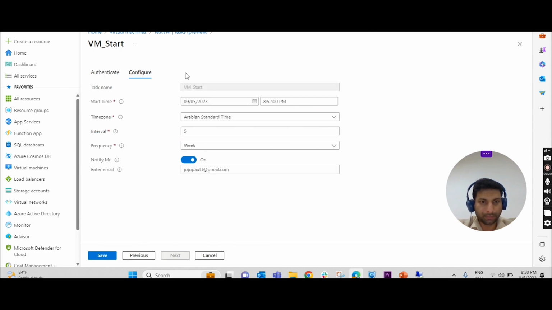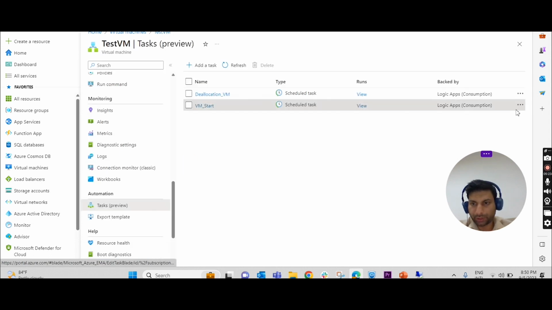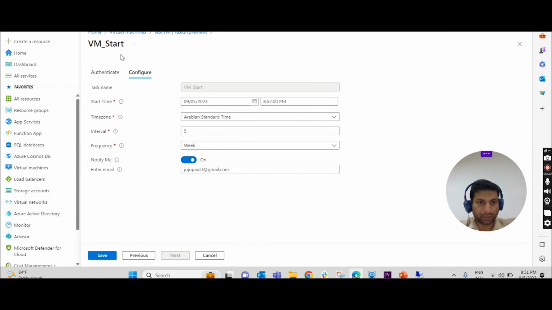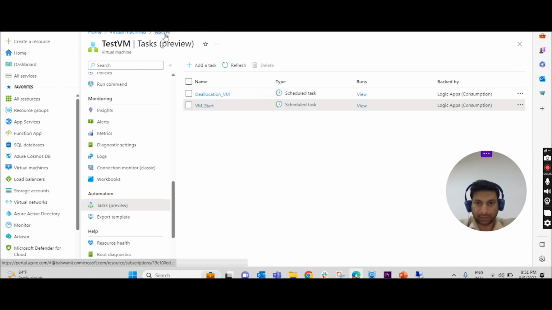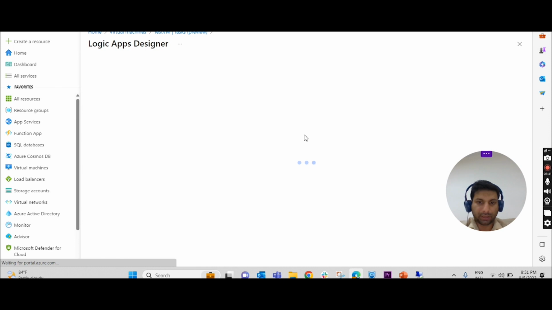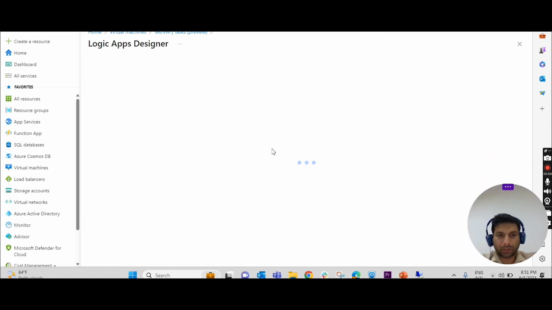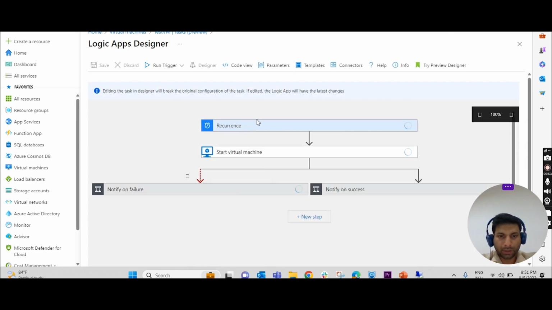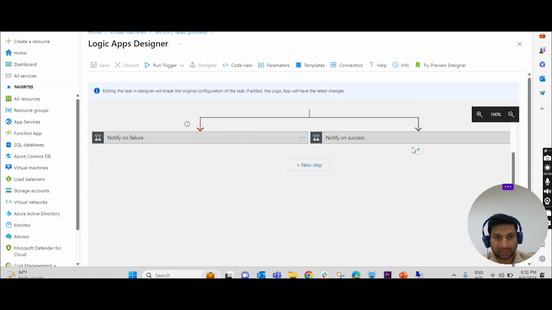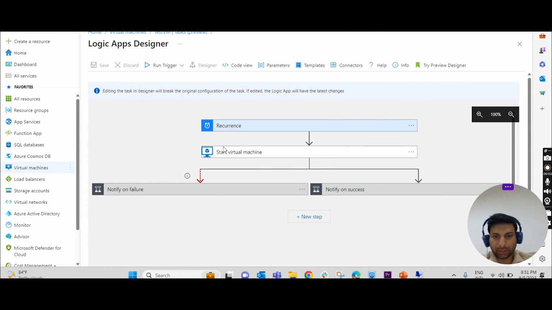Checking the configuration, we have two options to view it, like edit in line, which we have seen just now. Apart from this, we have another view, open in Logic Apps. It will give a graphical view of how this automation is working. As you can see here: recurrence, start the virtual machine, notify on failure, notify on success. So it is giving a little more graphical view.